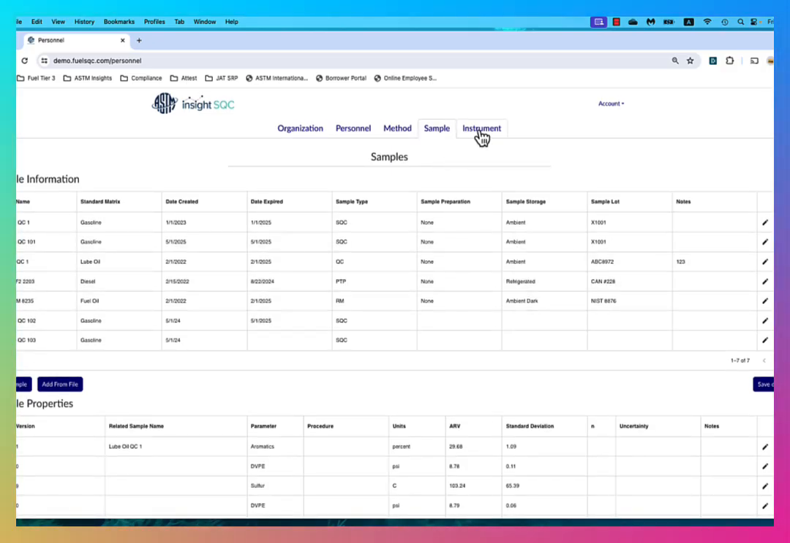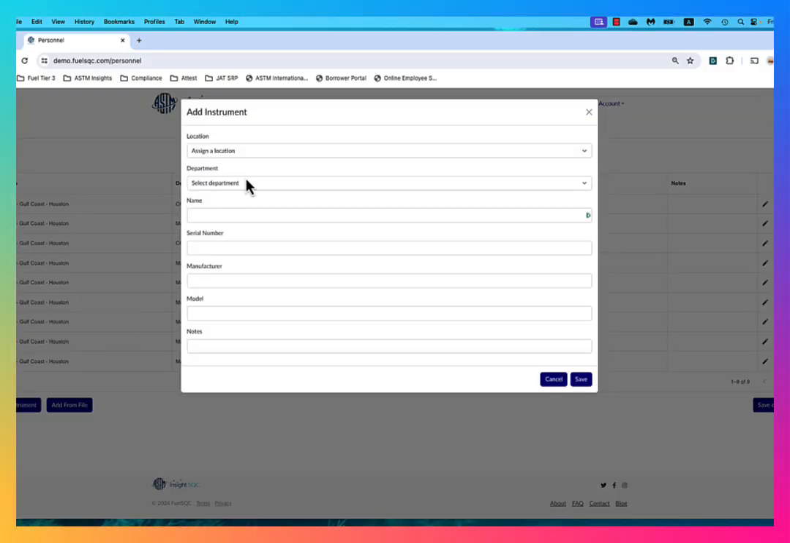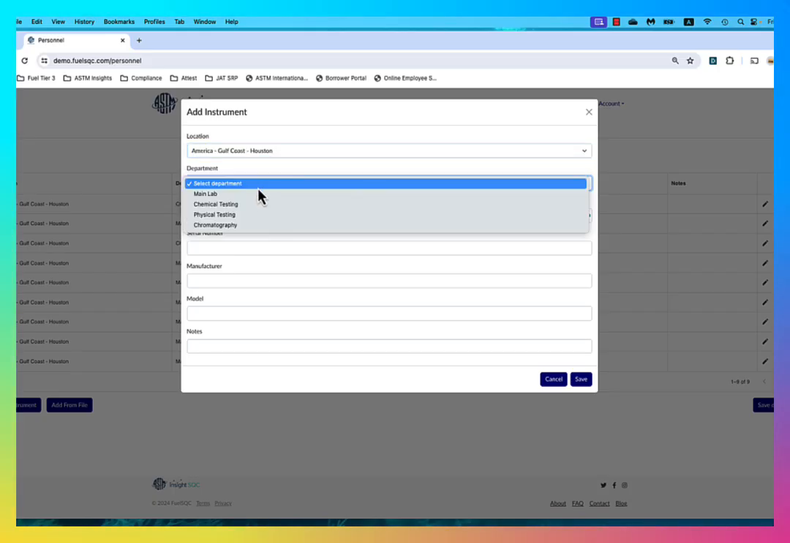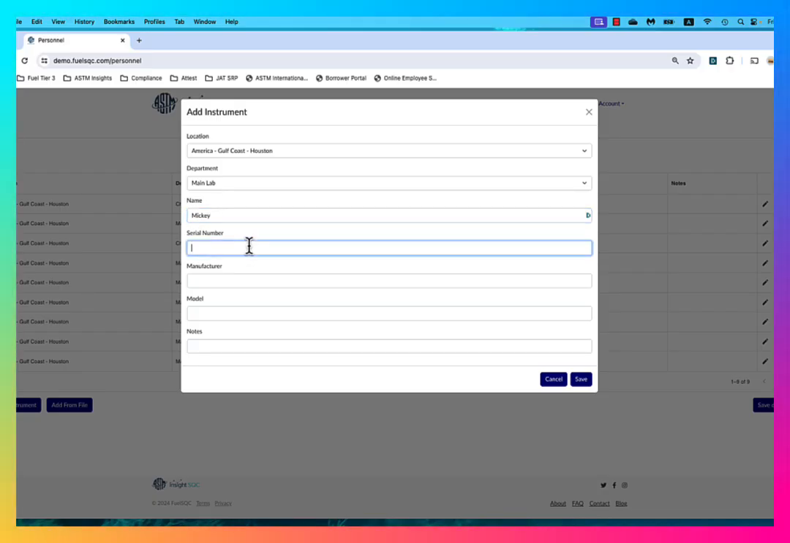Okay, last but not least, let's add some instruments. I'm going to add an instrument using the Add Instrument tool, which is right here. I've got it assigned the location. We're going to assign it to Houston, to the main lab. We're going to call this one Mickey. Serial number X001. The manufacturer is Disney. Okay, very good. Let's add that guy.